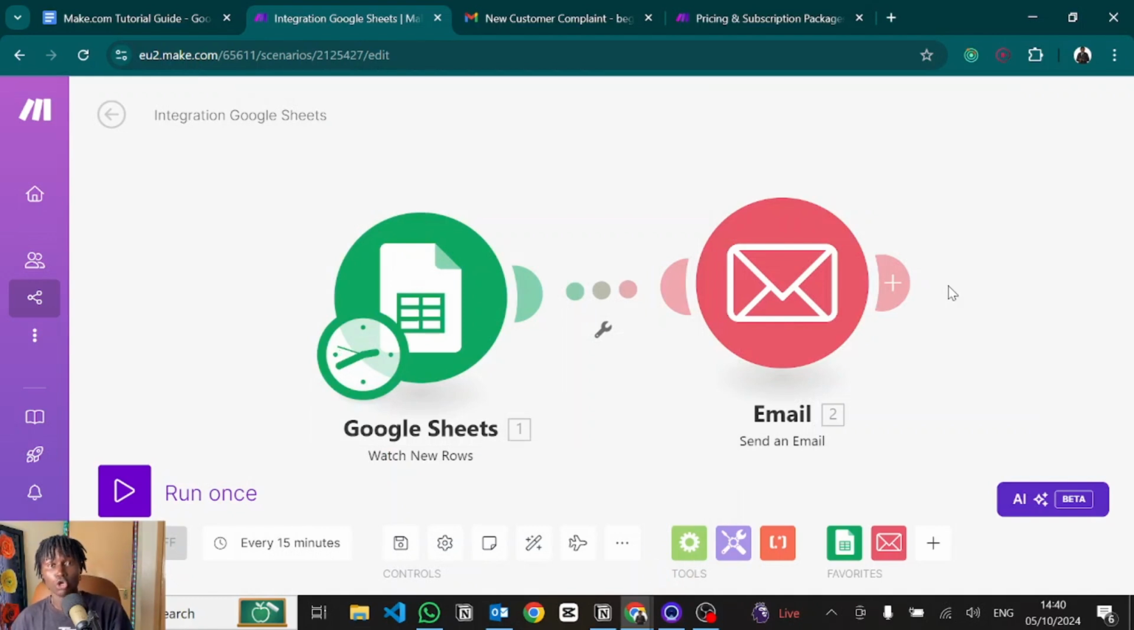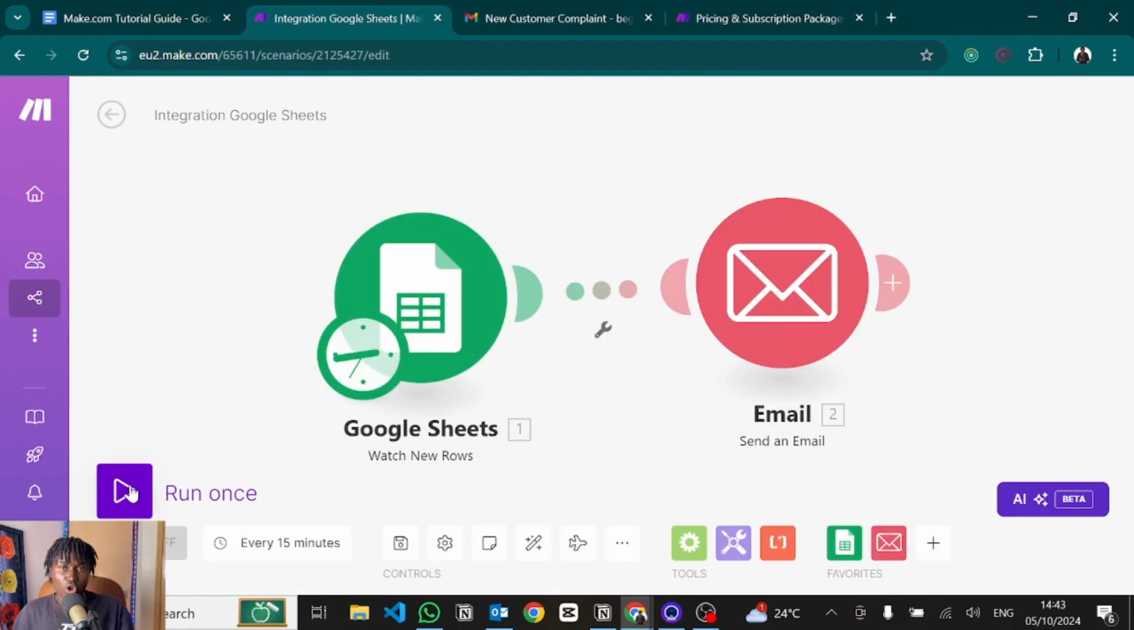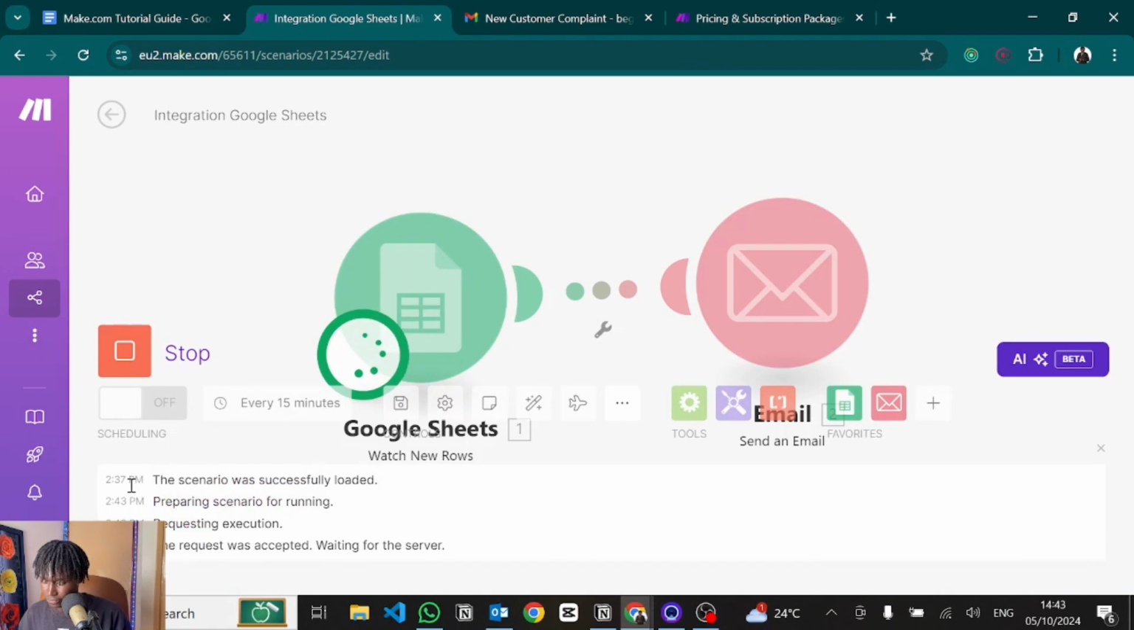Let's add some new customer complaints so that you can see this practically happen. So I've gone ahead and added these 3 new rows of customer complaints. Mark, Muroki, and Sojes have made a complaint, and you can see them. I was just too lazy to come up with actual complaints, so you can see the effort I actually put in. But now we can go back to the Make scenario and see this practically. So I'll go ahead and click run once.